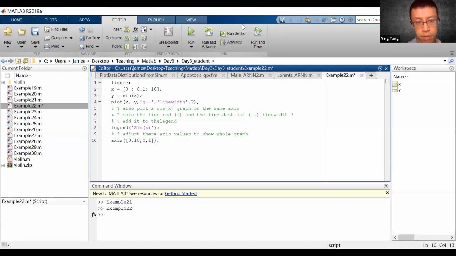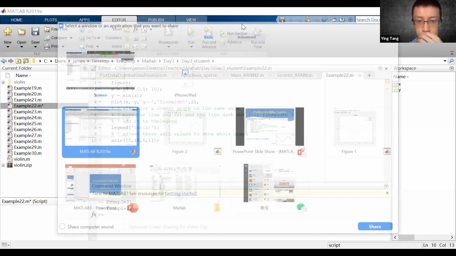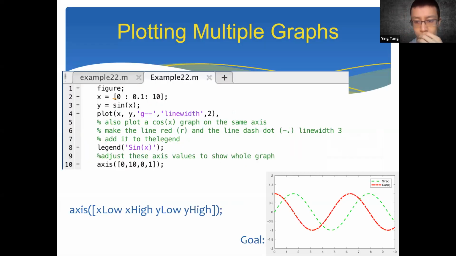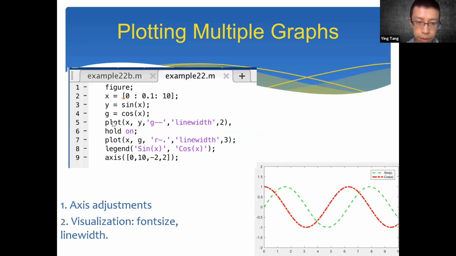Right. So those are just small techniques. When you plot more, you can learn from that, because when you plot a figure, you want to make the figure look better, right? So then you will have some design on this figure. Then you will get to know how to do this adjustment.